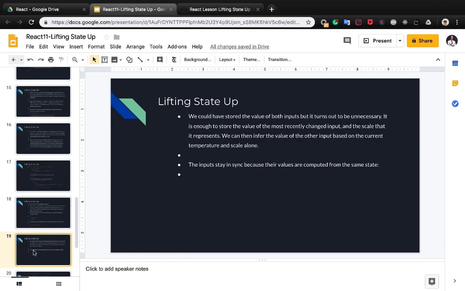We could have stored the value of both inputs, but it turns out to be unnecessary. It's enough to store the value of the most recently changed input and the scale that it represents. We can then infer the value of the other input based on the current temperature and scale alone. The inputs stay in sync because their values are computed from the same state.